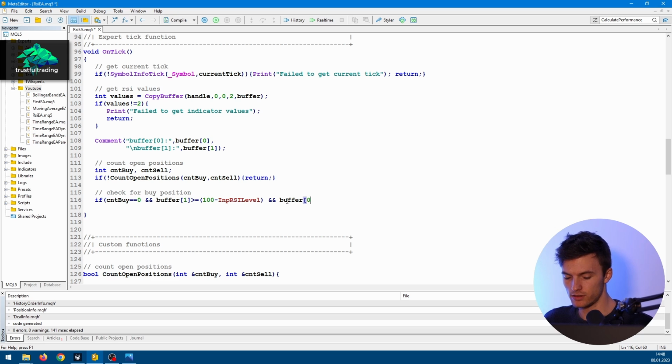So this will be the next condition. Our buffer 0 here has to be below, this time again, 100 minus input RSI level. And I use here greater or equal, so we just make sure we don't miss a crossover. Because, of course, the buffer can be exactly the same value as our level.